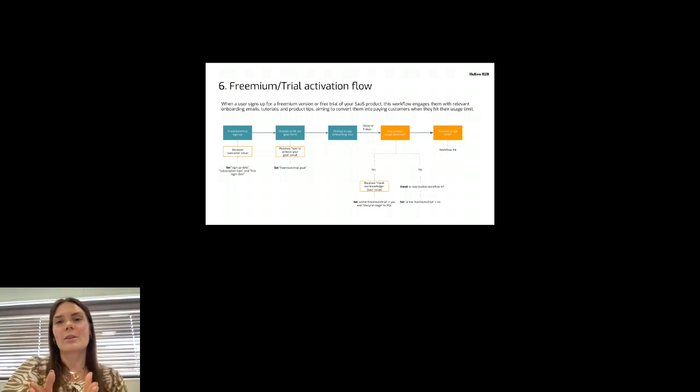If, after these 3 days, we have not detected any usage, then we will enroll them in the next workflow, which I will touch upon, which is a reactivation workflow. And then we can set the active freemium or trial to no.